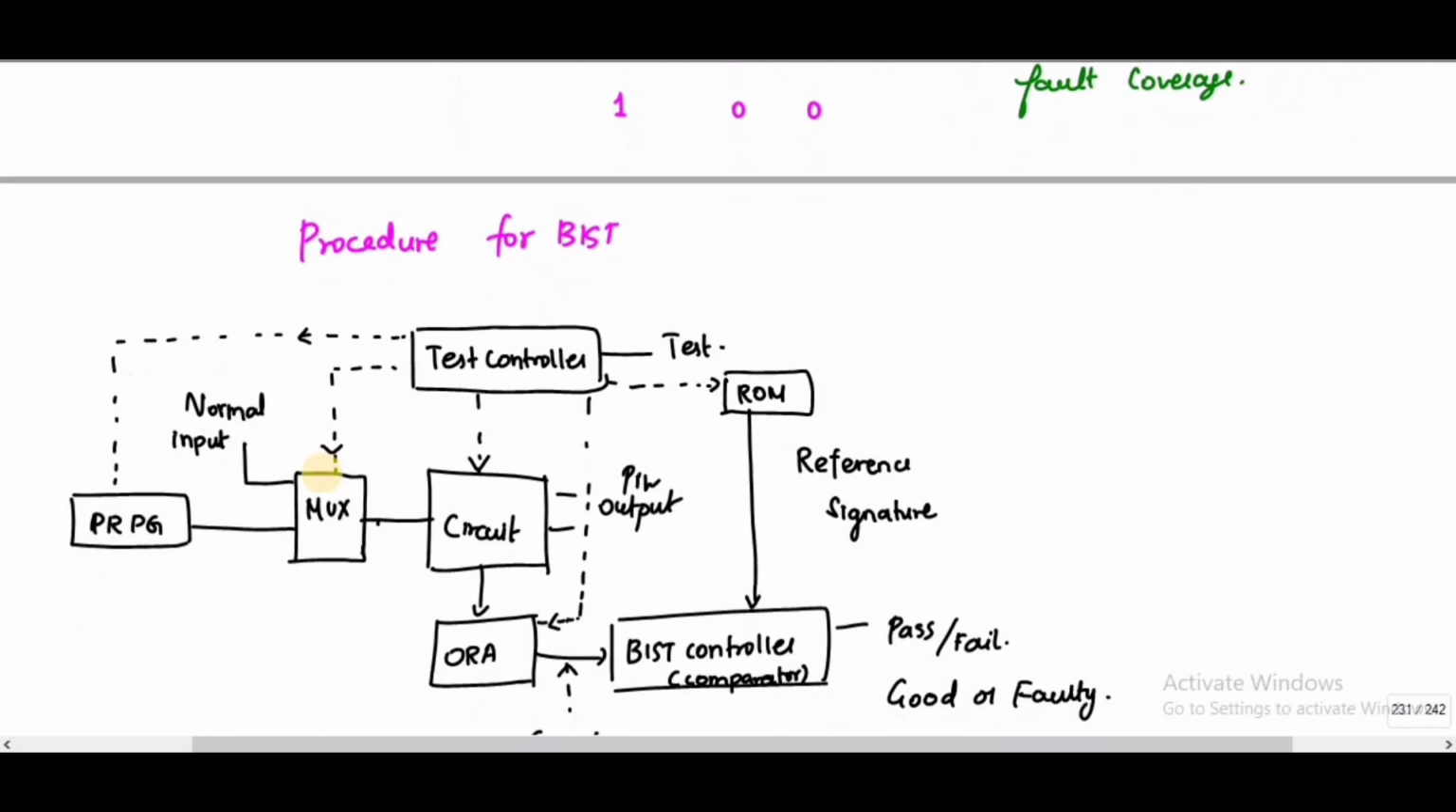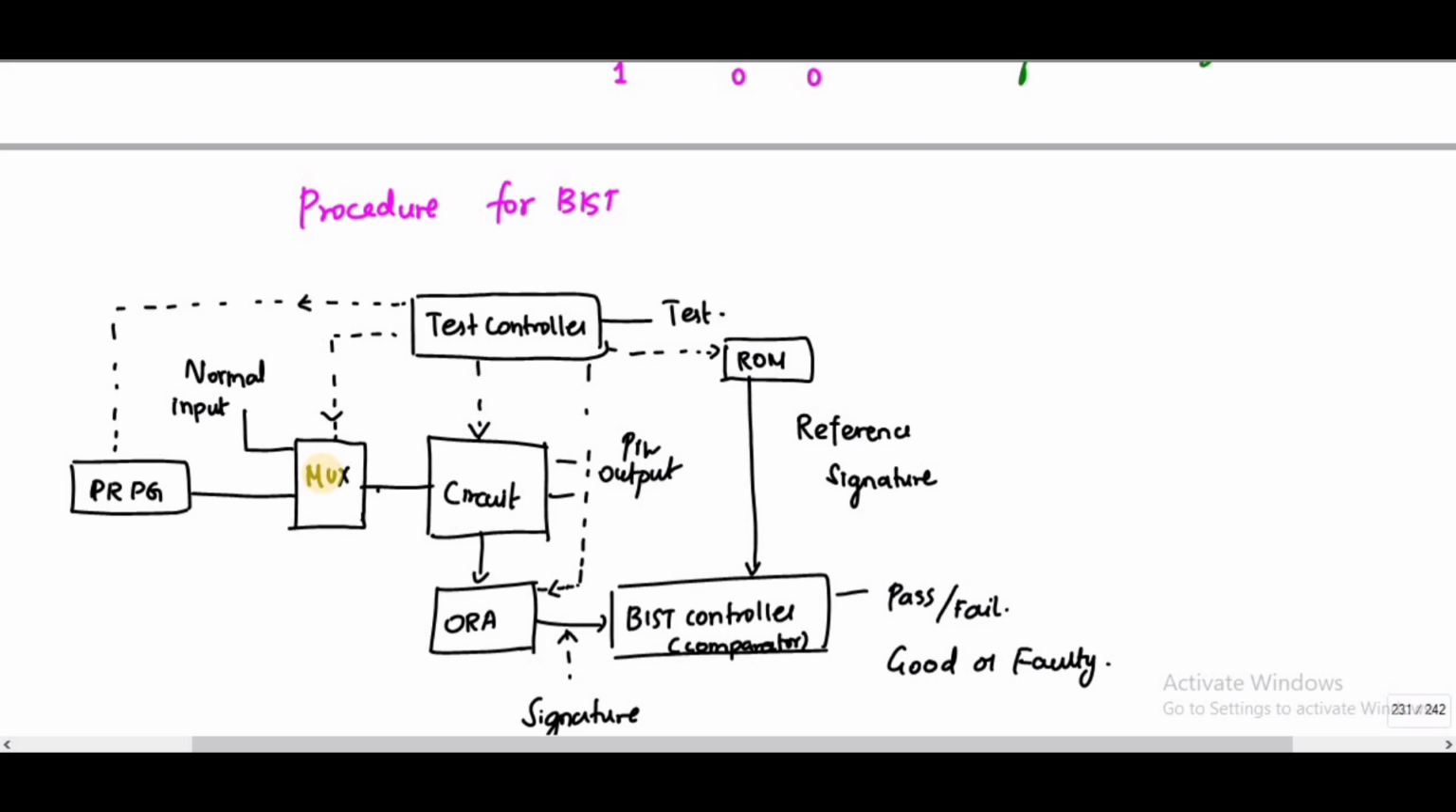So let us discuss the procedure or block diagram for the BIST. It consists of the circuit under test, and you have a PRPG block and an ORA block. The test controller will control the PRPG block, mux, circuit under test, ORA, ROM, etc. Here the mux will select either the normal input to be given to the circuit, or it will select the PRPG output.